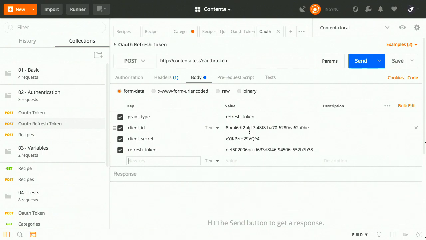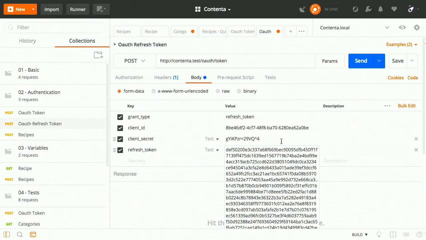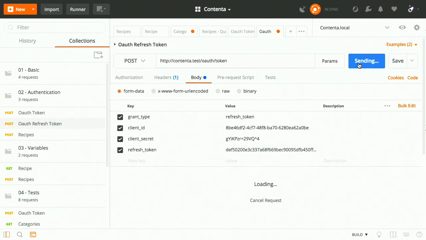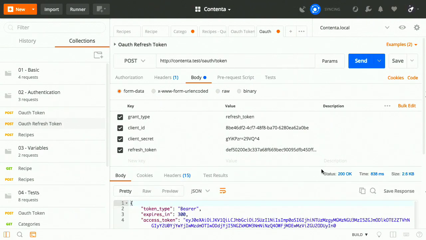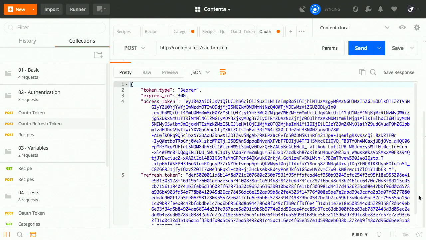And then when you need to refresh, so 5 minutes has gone by, you know, it's been 10 minutes, and now you want to post a new recipe. What you would do is send the refresh token that you saved. So in this case, let me replace that. I'll send that. And now I got a new token. And so this cycle just goes on, you know, forever as long as you need it.